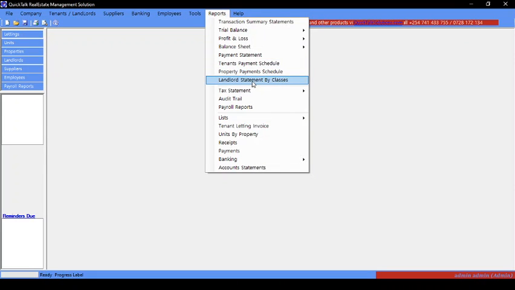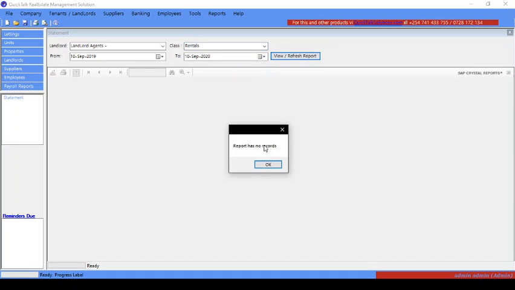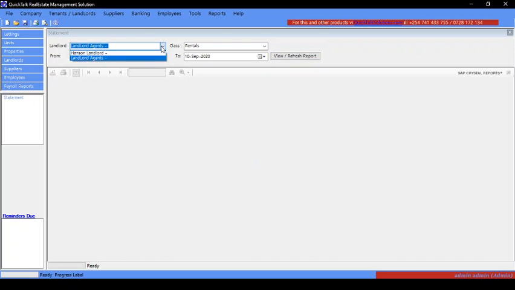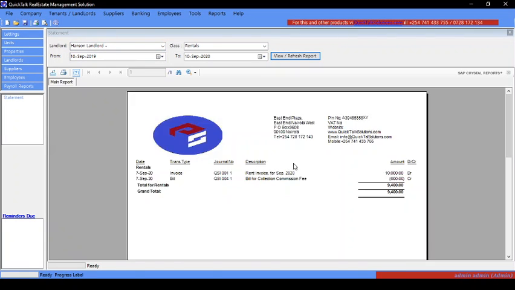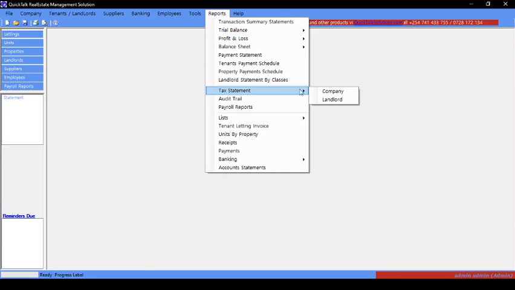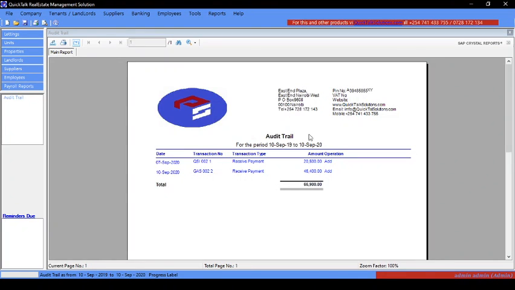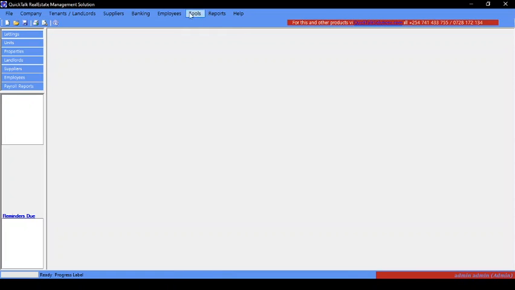You can also check landlord statement by classes, of course. You can check rentals and all that. I'll pick that because that's the one we have done. So there's that, because I think the other one did not have any record. Then you can check your tax statement, you can check your audit trail. Audit trail is basically what has gone through the system all through.